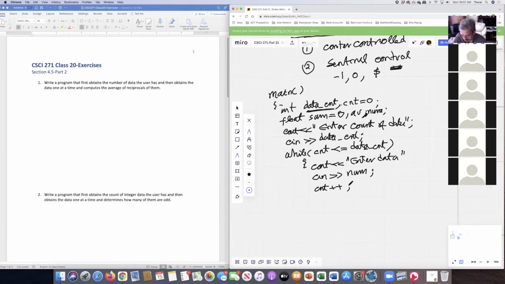Now, you can see that I started count at 0. You had to adjust the values of the count to make sure the count is going right. My count was 0. Only after getting the first data, the counter becomes 1. So the counter is counting exactly how many data we have. And then I can do whatever I need to do with the num right here in the loop itself.